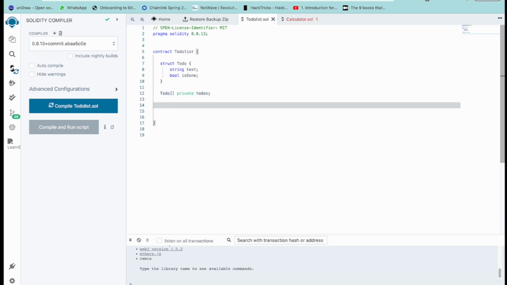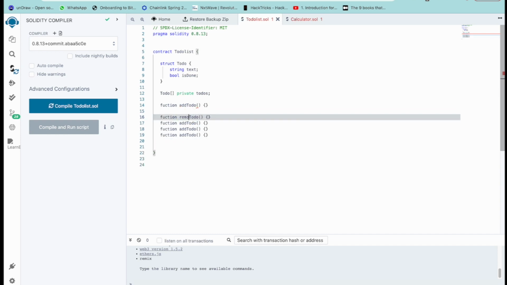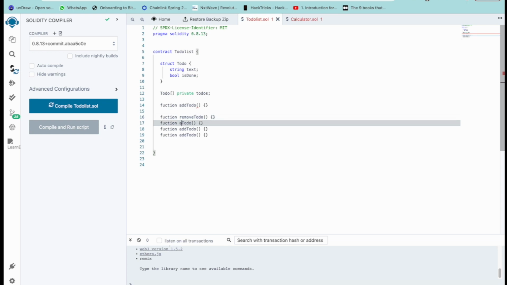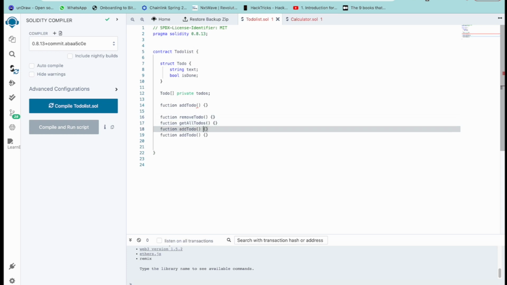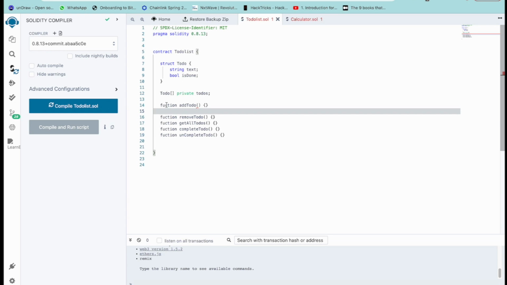So right now we have the variables ready, and we want to write functions, and the functions we are going to write are addToDo, removeToDo, and uncompleteToDo. So let's implement the functions one by one.